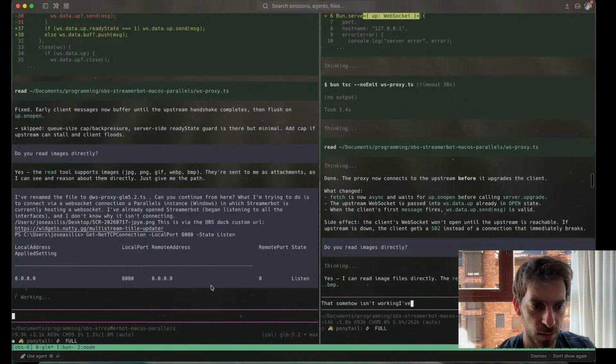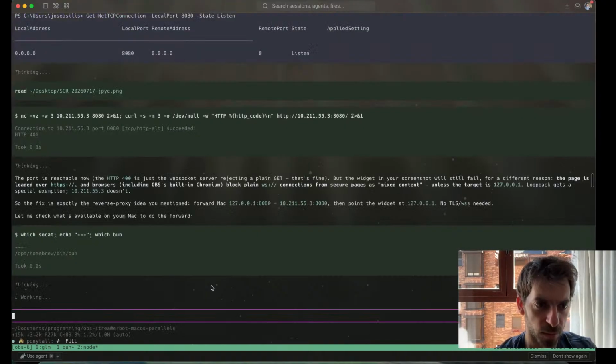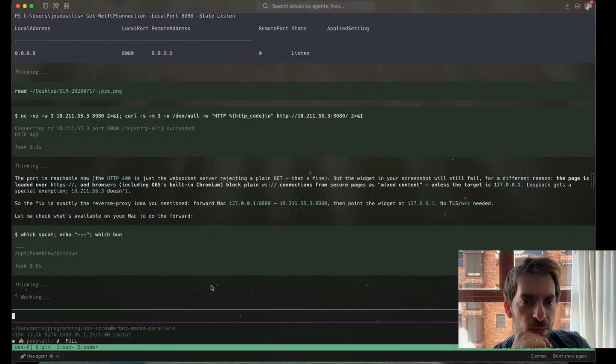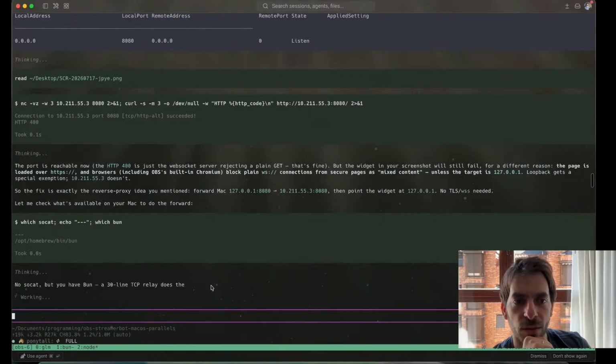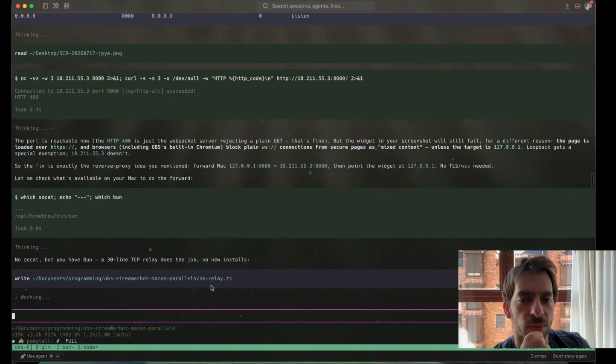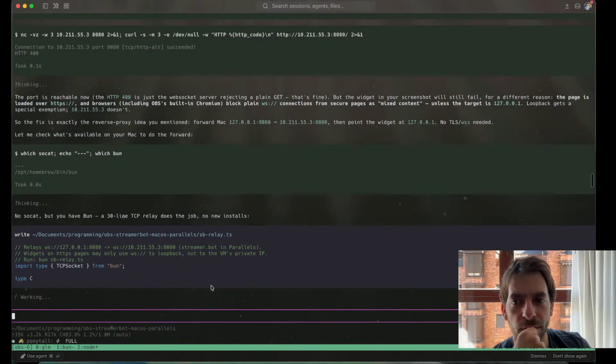Let me see. Okay. The port is reachable now. It's just a WebSocket server rejecting a plain GET. That's fine. But the browser source will still fail for a different reason. The page is loaded over HTTPS, and browsers, including OBS's built-in Chromium, block plain WS connections from secure pages as mixed content.